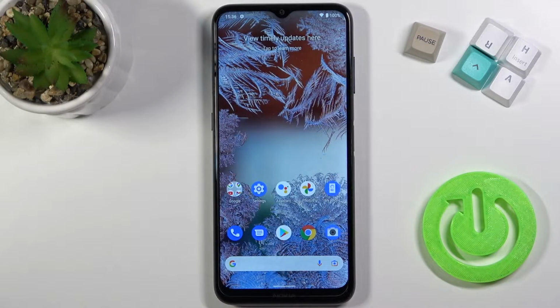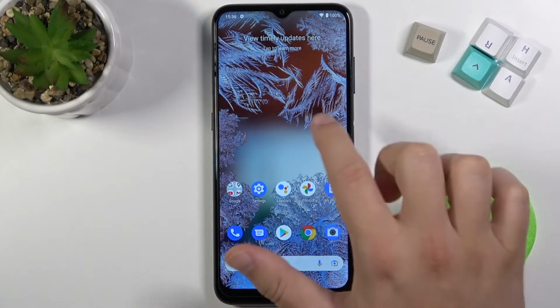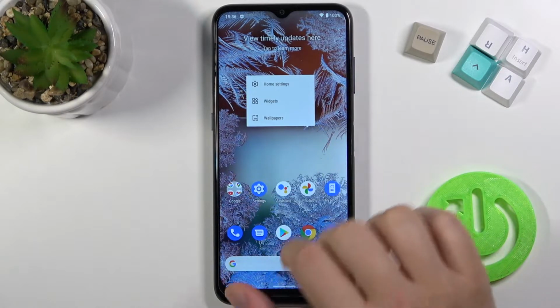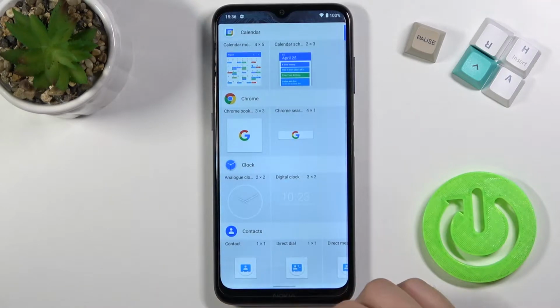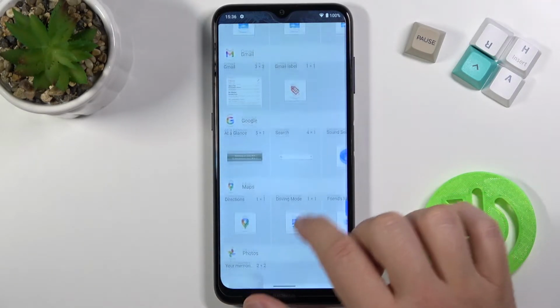Welcome. If you want to add widgets to the home screen in Nokia G10, at first you have to click and hold the home screen. Next, tap on Widgets. Right now you can simply pick the widget that you want to attach to your screen.